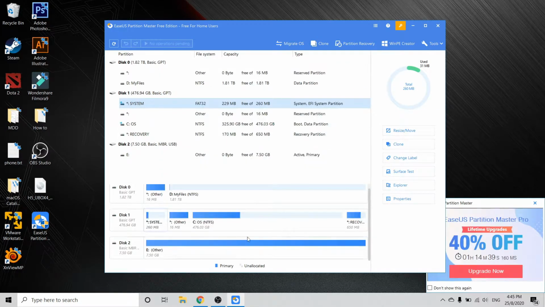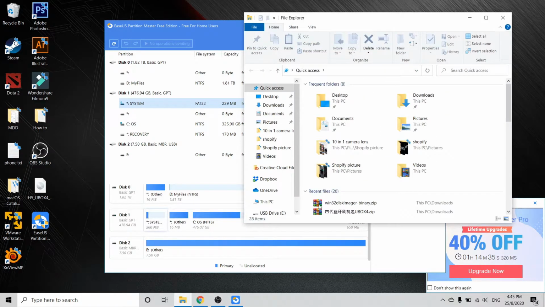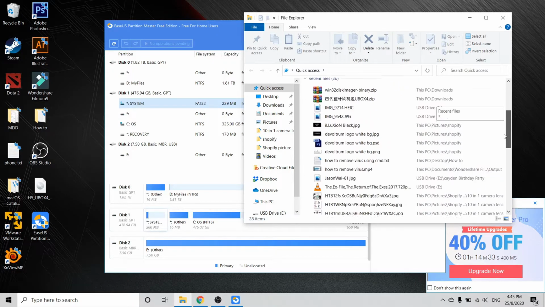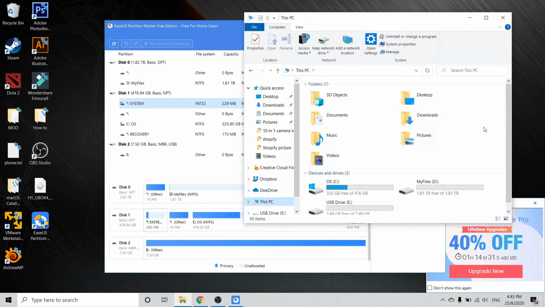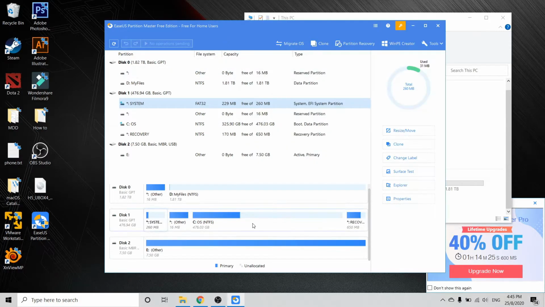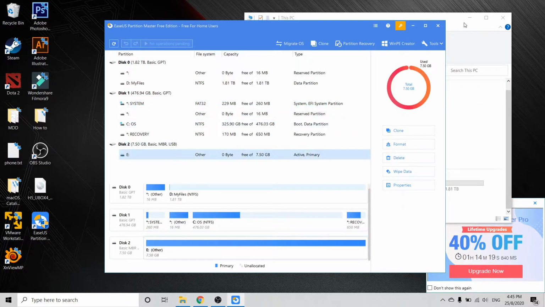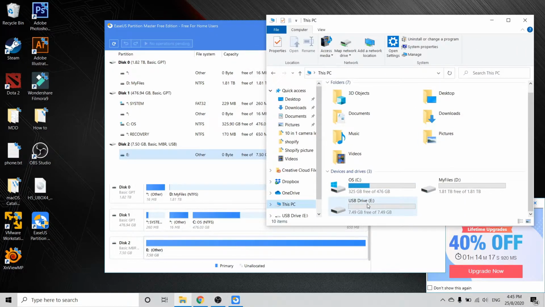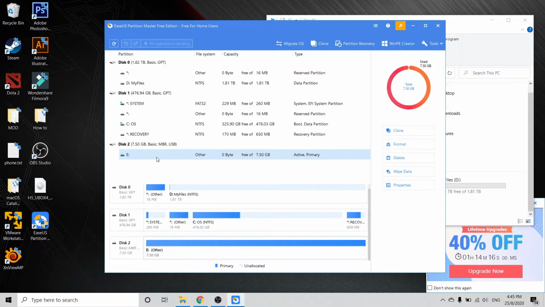You see? Before that, you have to confirm which partition your USB or your SD card is. Mine is USB drive E. Make sure that you are not formatting your hard drive. You have to see properly and double check it. USB drive E.